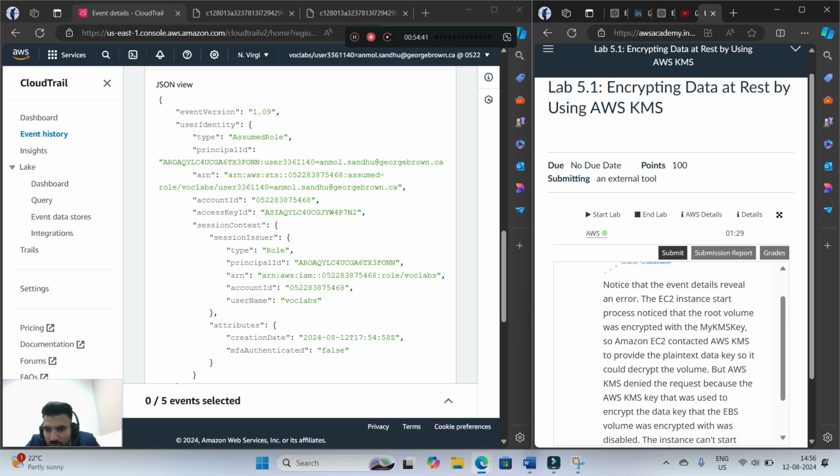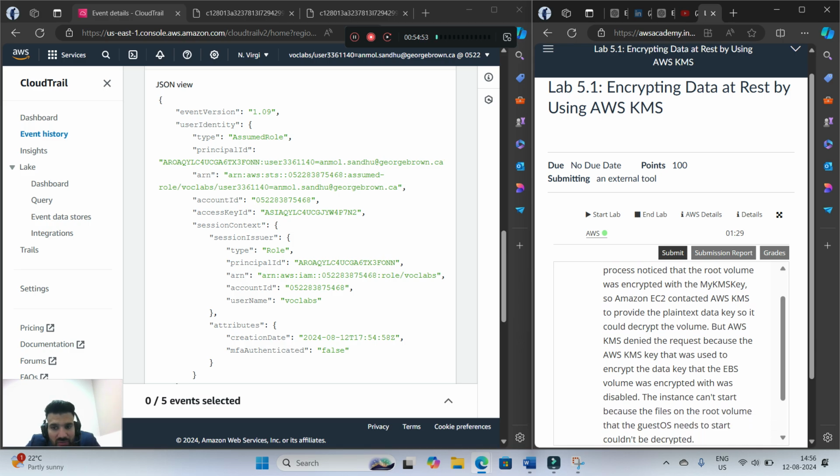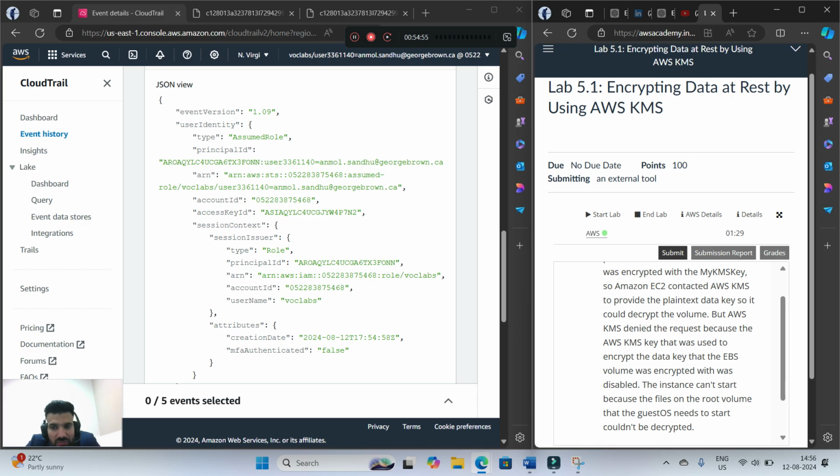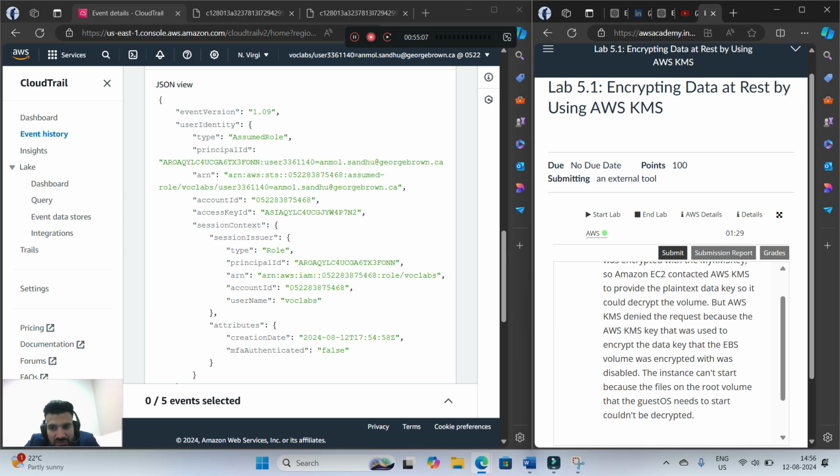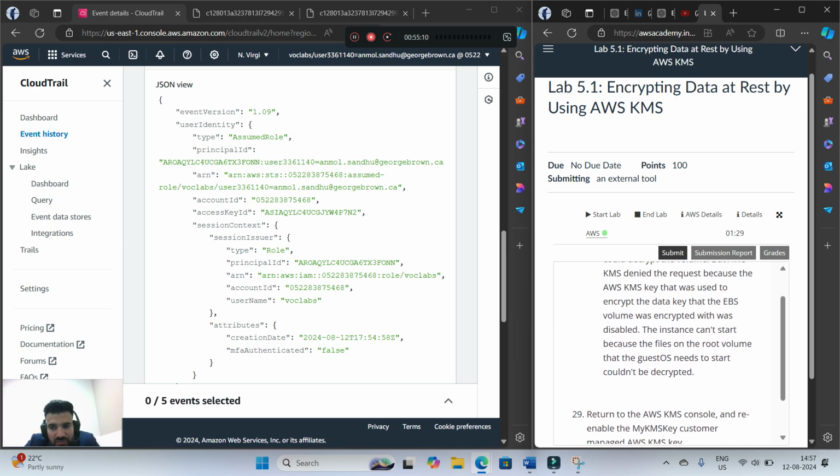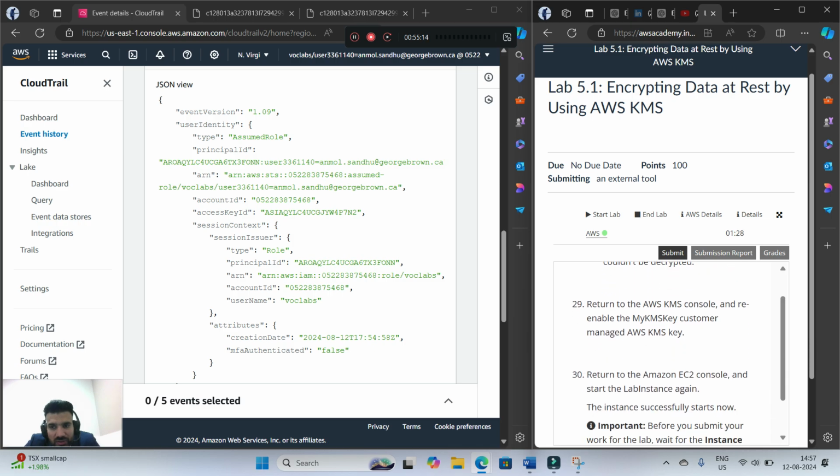Notice that the root volume was encrypted with my KMS key. So Amazon EC2 contacted AWS KMS to provide the plaintext data key so it could decrypt the volume, but AWS KMS denied the request because the KMS key used to encrypt the data key that the EBS volume was encrypted with was disabled. So that's why the instance can't start: the file on the root volume that the guest OS needs to start couldn't be decrypted.